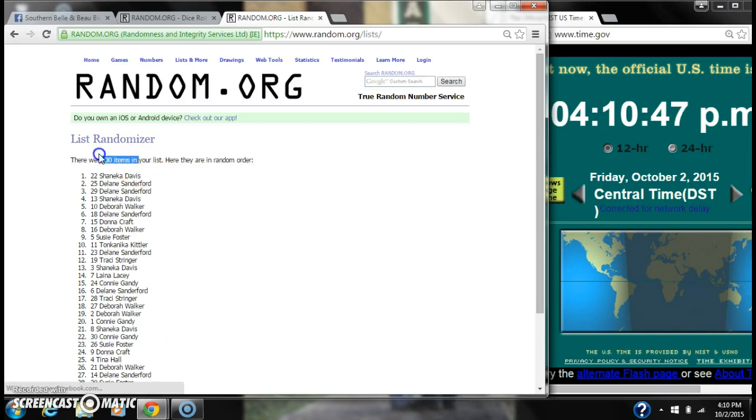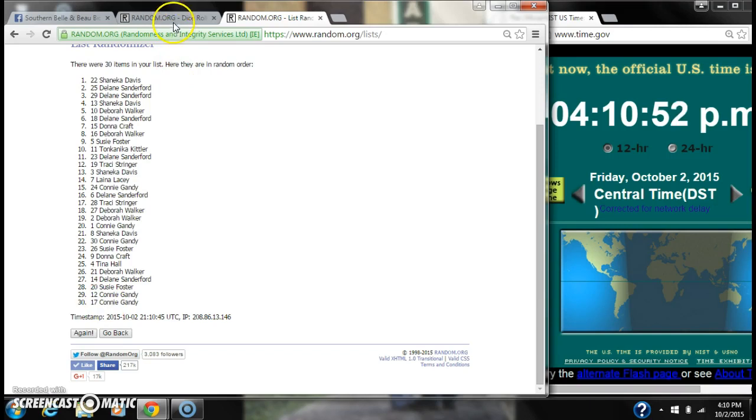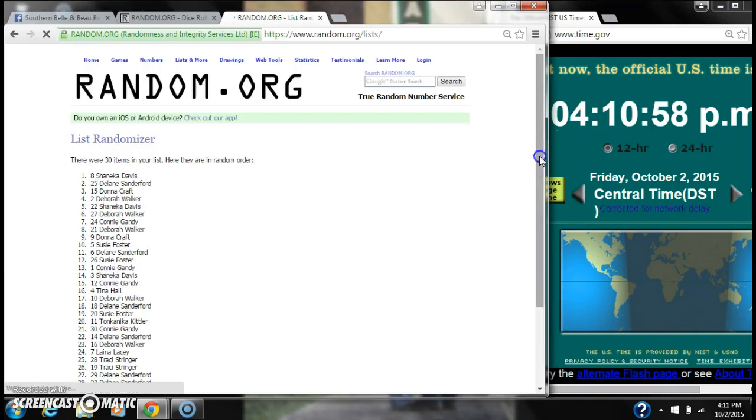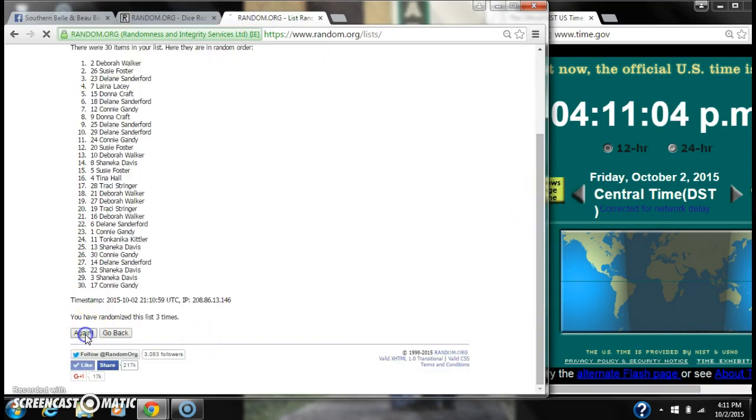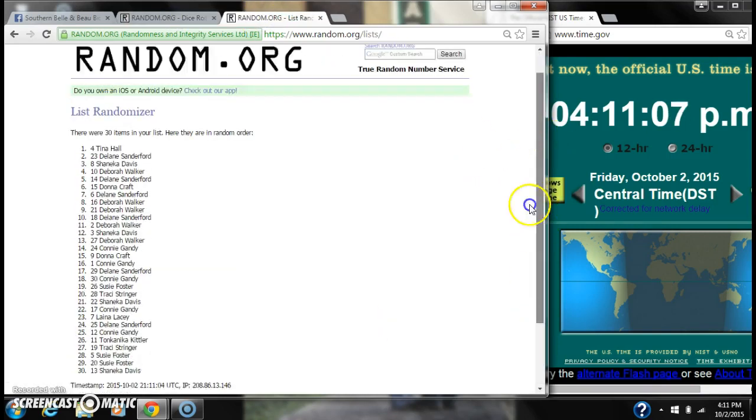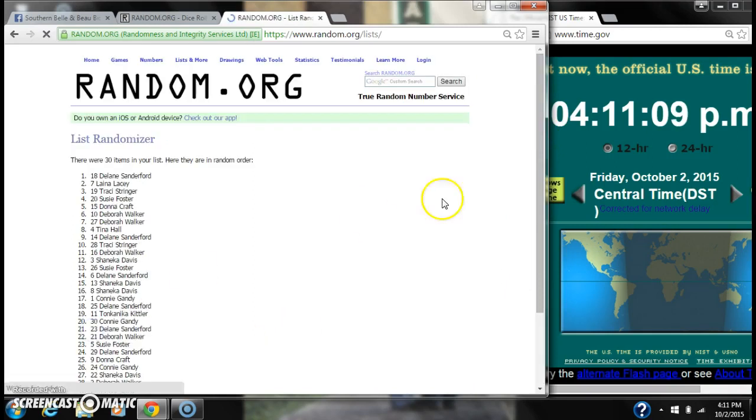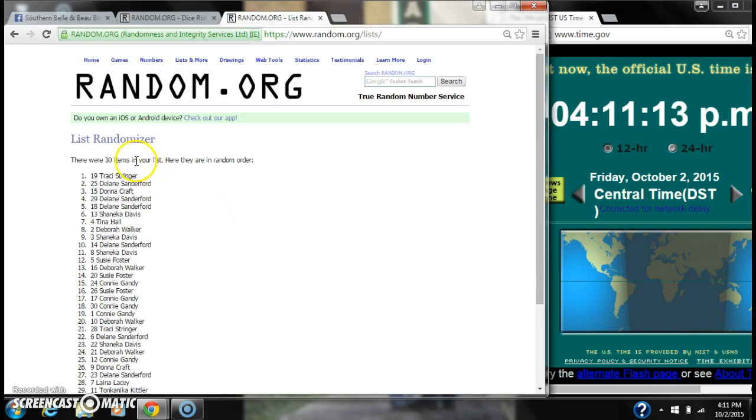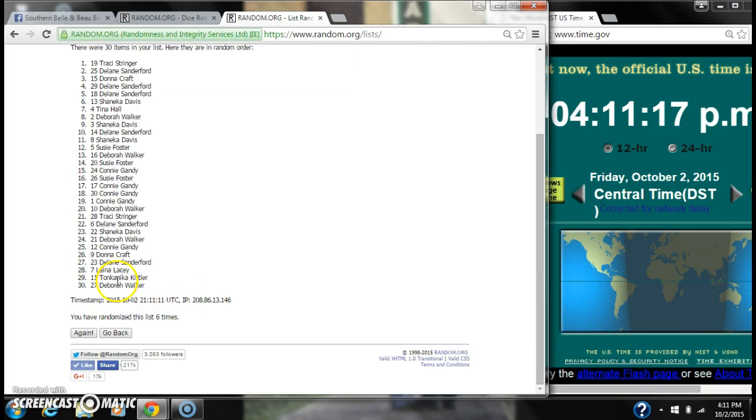After the first time, there are 30 items on the list with Shanika Davis on top, Connie Gandy on bottom. The dice calls for a 7, so here we go at 4:10. It's 2, 3, 4, 5, 6. After the sixth time, there are 30 items on the list with myself on top, Deborah Walker on bottom.